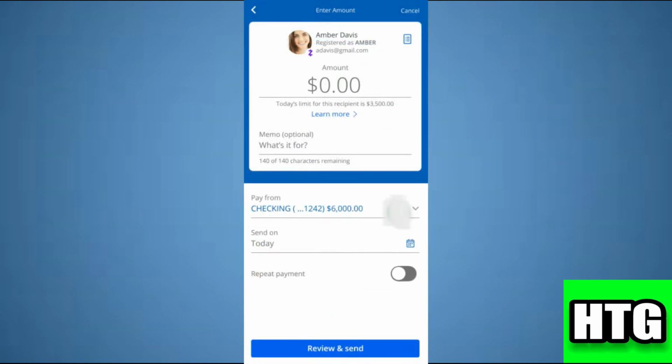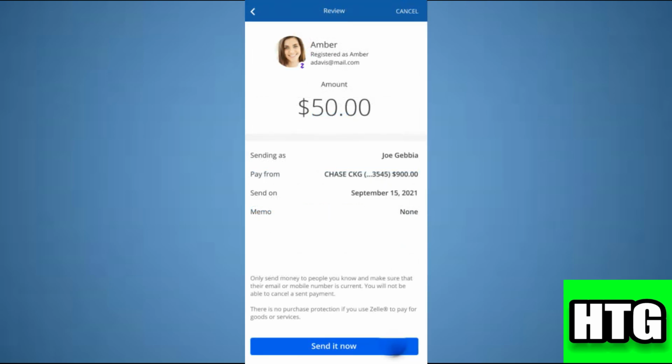Then enter the amount that you want to send and tap on Review and Send. At last, just tap on Send It Now and your money will be transferred instantly. So that's how you can instantly send money from Chase Bank with Zelle.